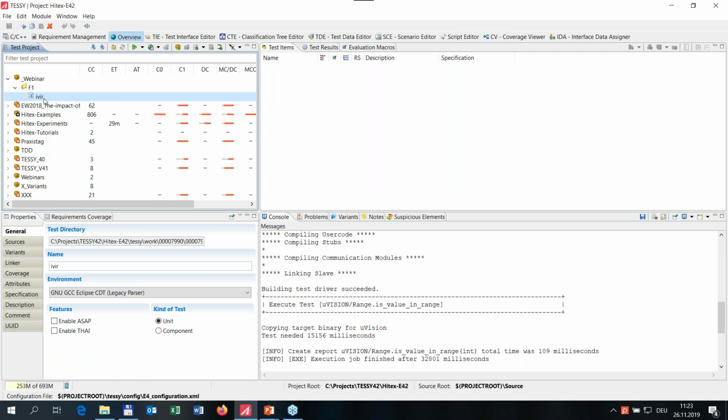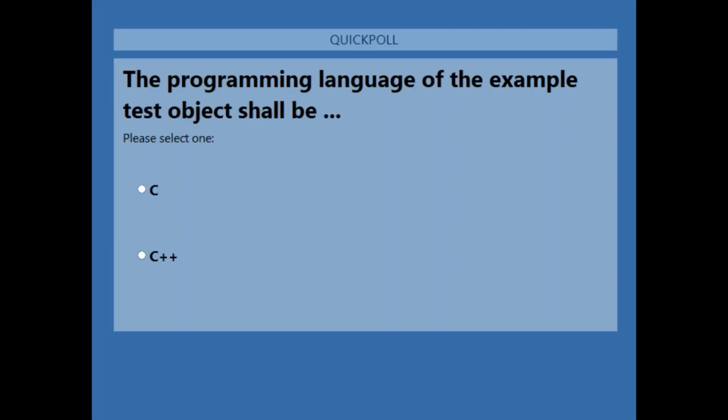But prior to proceeding, I would like to ask you a question about the programming language of the example. You can decide about the programming language which I shall use. I offer you C or C++, and it's now up to you to vote.